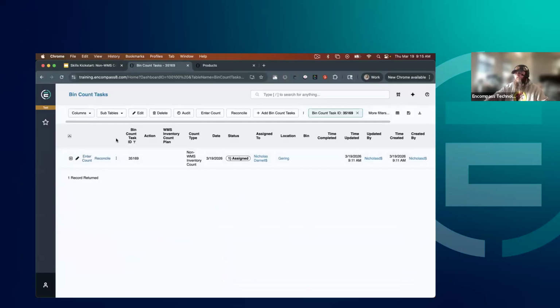From here, we will go ahead and move over to mobile. So give me just a moment as I stop sharing this and move over to my mobile device.